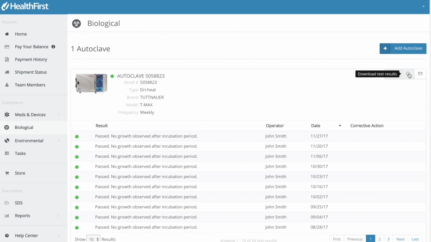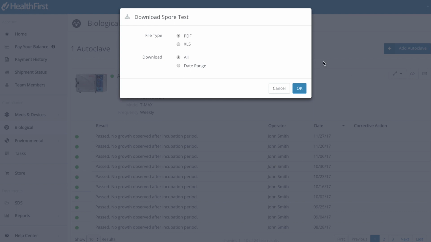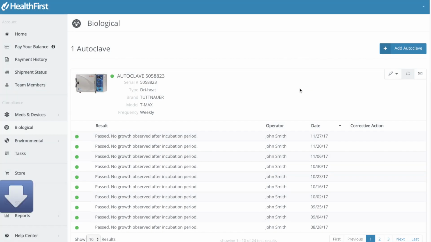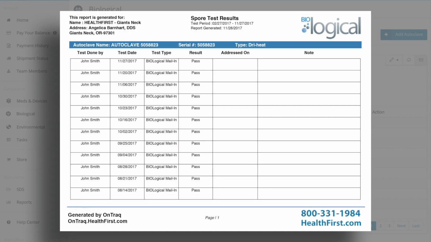Click the cloud icon to download the spore tests in either a PDF or Excel format. A detailed report will then be available for print.